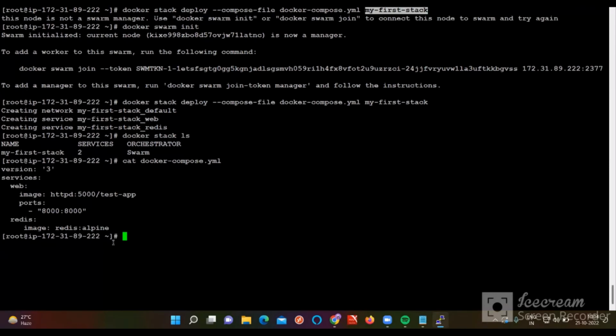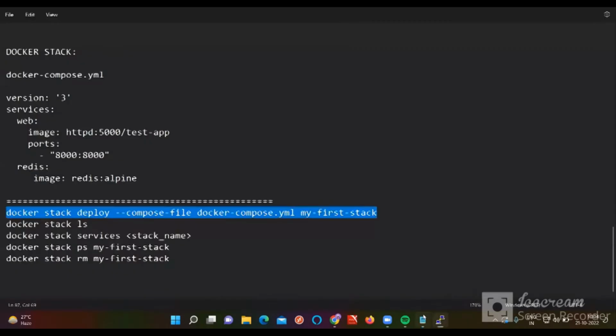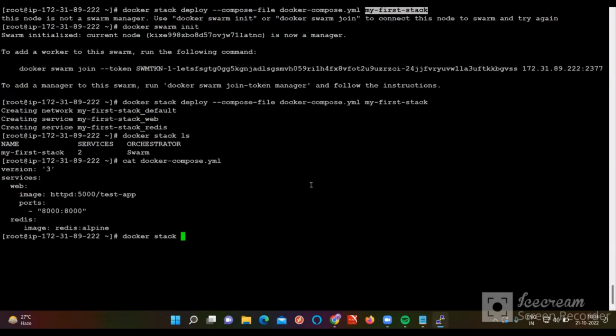The other image you are going to use is Redis. Redis is somewhat like a database. If you observe, another command we can use is docker stack services with the stack name. So give docker stack services, and the stack name you are going to use is my stack. Hit enter.